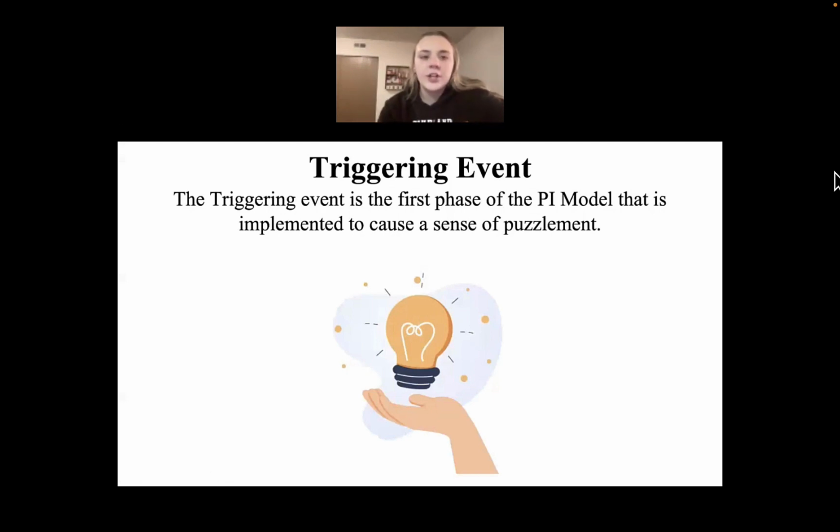So, the triggering event is the first phase of the practical inquiry model. It's implemented to cause a sense of puzzlement. So, at the beginning, you're doing things to get students engaged, like a hook and hold, or introducing the big idea to give a preview of the content that is going to be taught and showing how it will be meaningful to the learners.